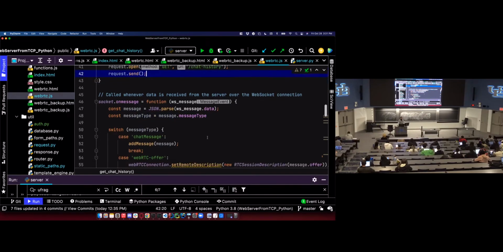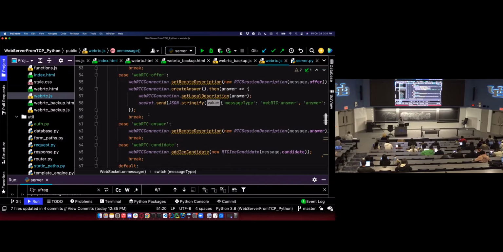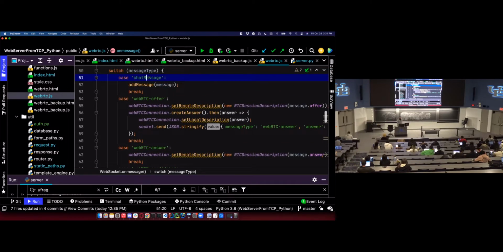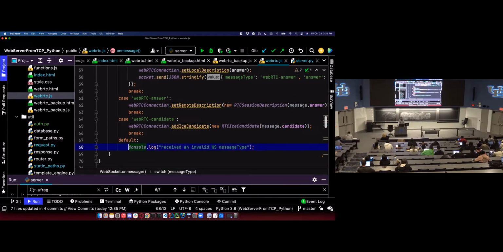So I'm going to add that message type, and then based on the type of message, I'm going to handle these things differently. It's either a chat message from objectives 1 through 4, or it's a WebRTC offer, answer, or candidate. And if it's none of those, well, something broke.